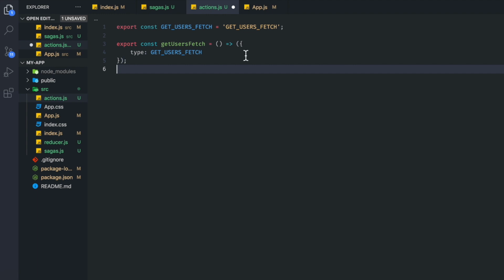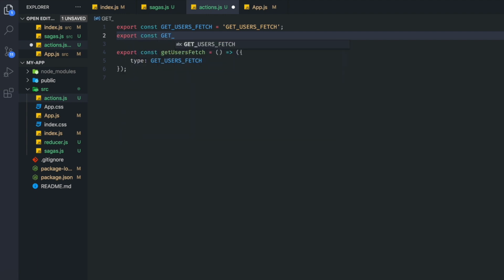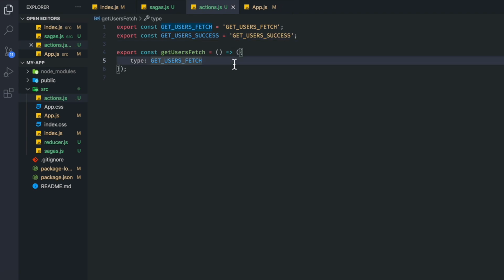This will trigger our middleware and will also create another action constant, get users success. So this one will be used when we finish the API call. We get that.